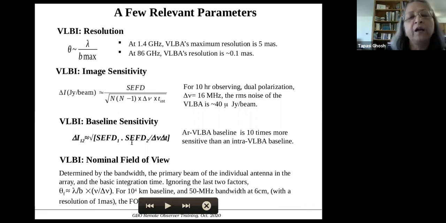So this is where I break it down some more. If you take two antennas, your image sensitivity is then a geometric mean of SEFD1 and SEFD2. So even if one of the antennas in your array is a big antenna, there also you make a little bit of gain.